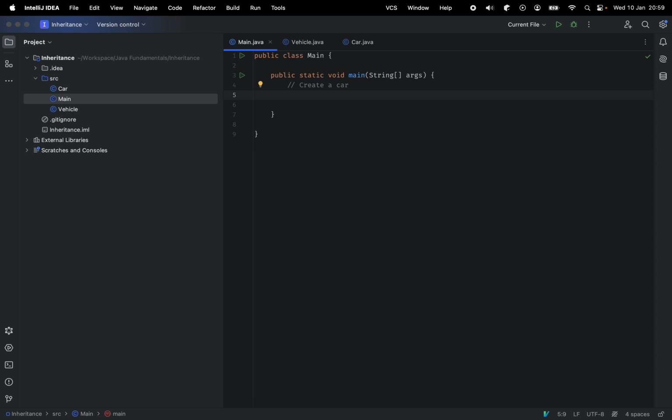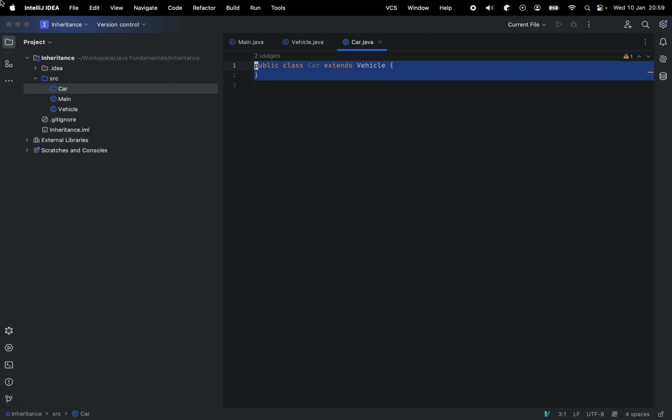And the reason why we're creating a car is because I want to see if it's inherited the fields of the vehicle. So let's go. So car, car equals new car. So that's using our empty constructor, which is, we only have an empty constructor here because we don't have anything in here.